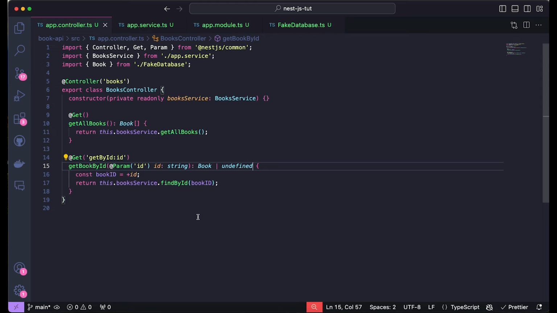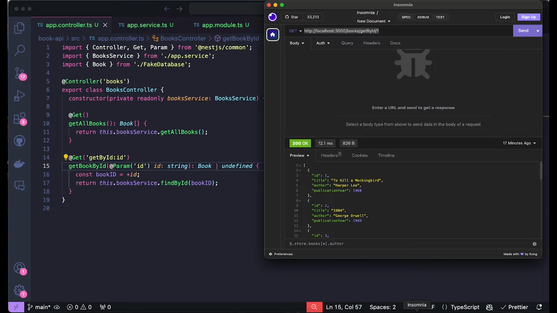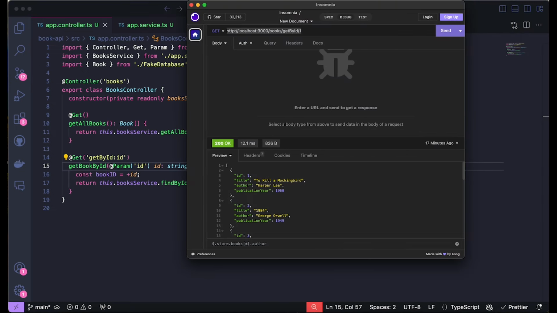So perfect. We have this route defined and the service working. So let's try seeing if we can get the To Kill a Mockingbird book by passing in the ID of 1. It seems like we couldn't. It says that cannot GET books/getById and then 1.